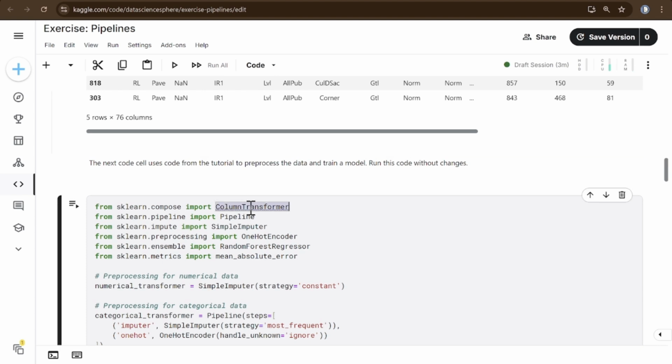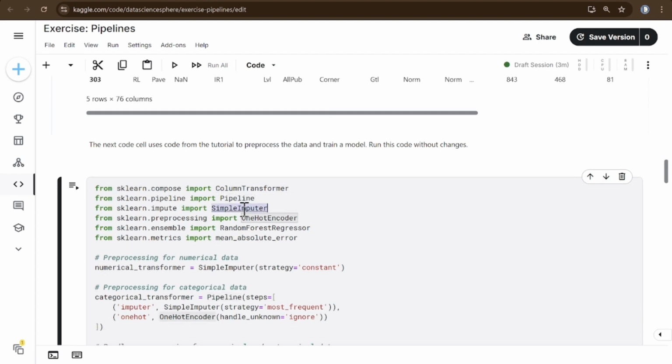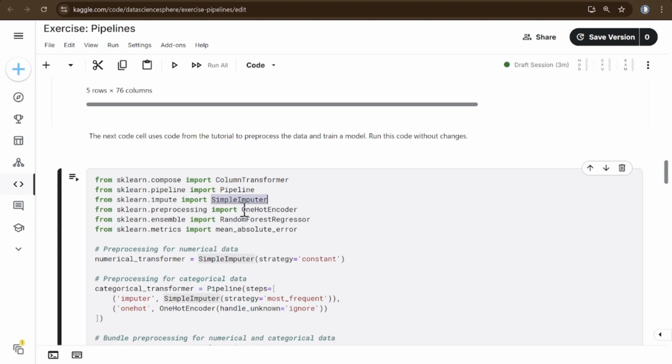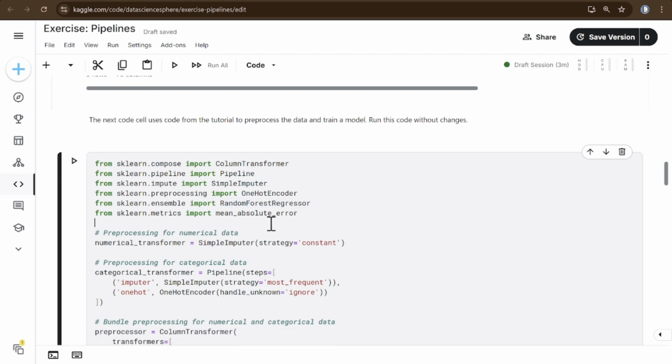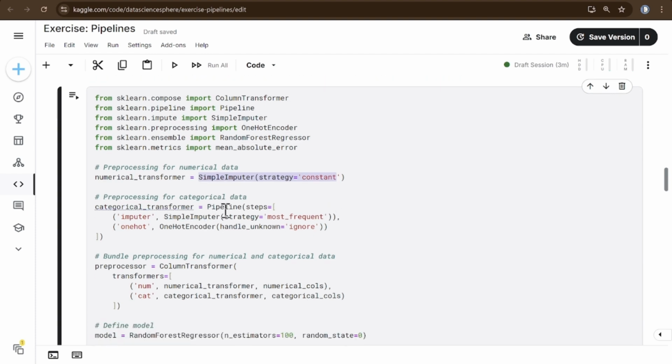So we have imported column transformer, pipeline for creating the pipeline, simple imputer for treating the missing values in numerical columns, one hot encoder for handling the categorical values. Now random forest regressor, that is the modeling, mean absolute error for calculating the errors. Okay. Now see pre-processing for numerical data, simple imputer, strategy. Categorical data, let's say simple imputer, strategy, and one hot encoder ignore. We have learned these things.